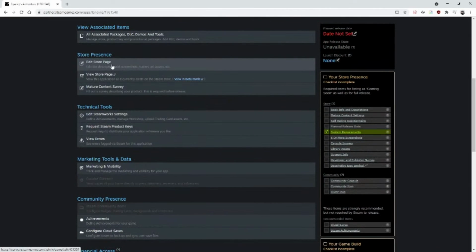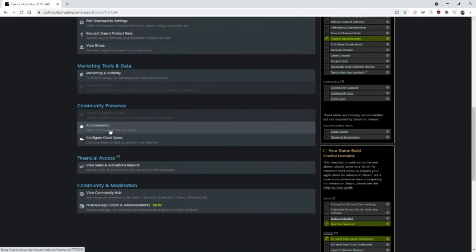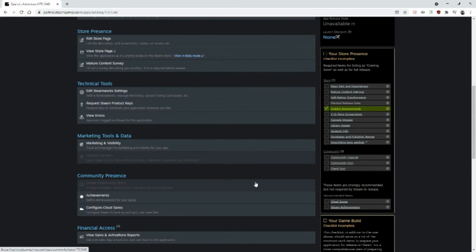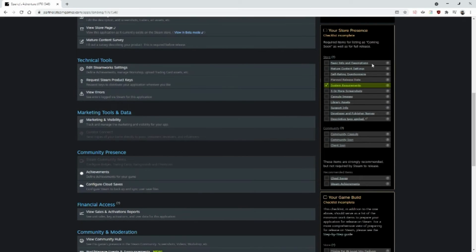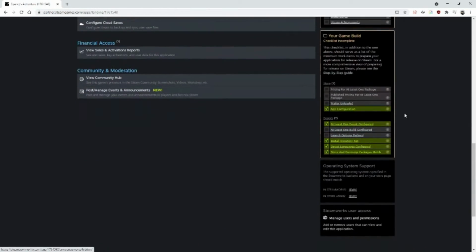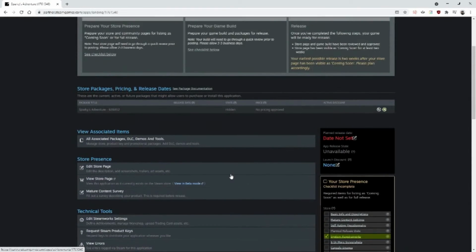You can edit the store page, you can view the store page, you have some Steamworks settings, achievements, and you can even post some news to your fans here. And basically you can see the release date, you can set that, you can set the launch discount, and you can also set the pricing up here. And over here you have a checklist that you have to go through before you can release this game.